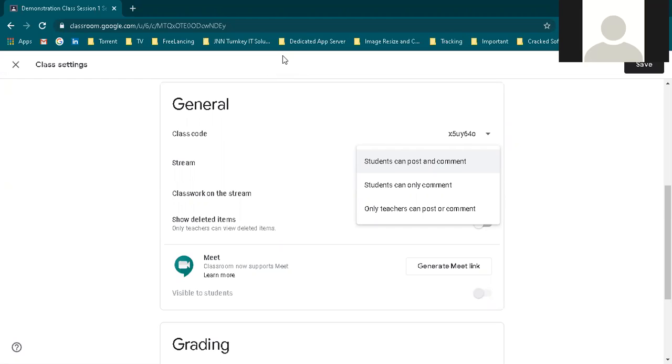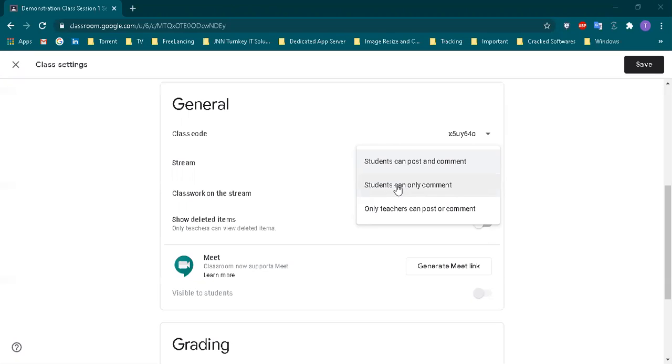So what I was saying is that here you have these options. You can select whatever you want. It depends on the teacher whether he allows the student to comment or not. In most cases, teachers allow their students to comment. And then you have classroom on the screen.